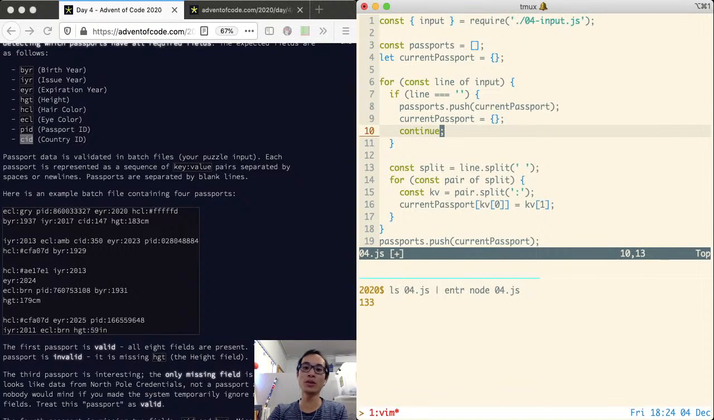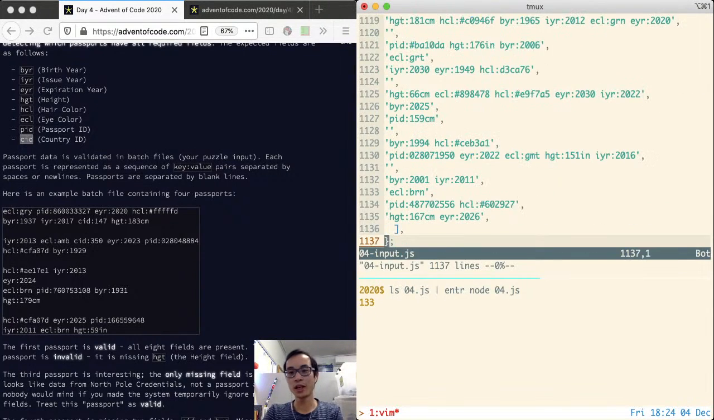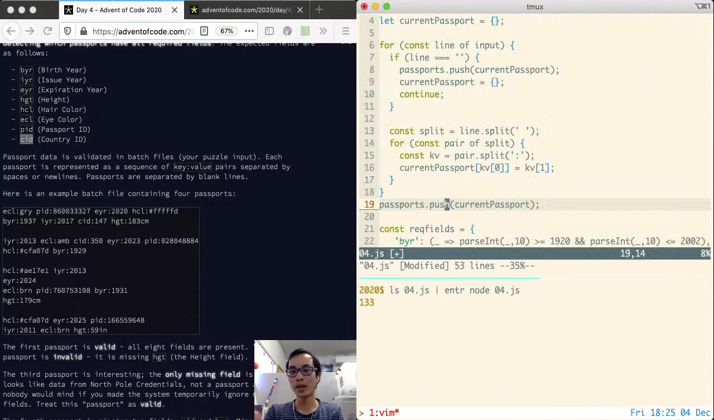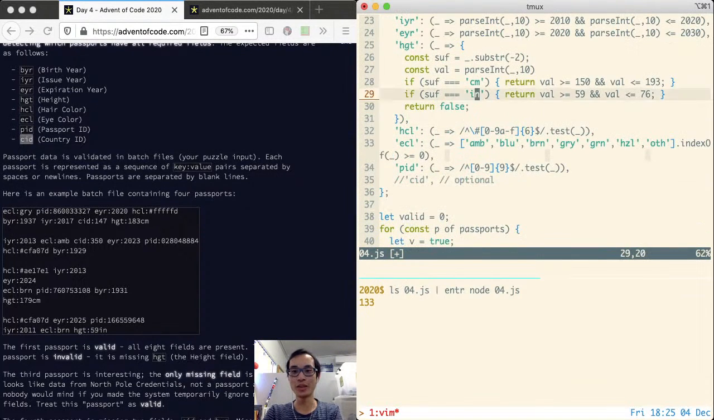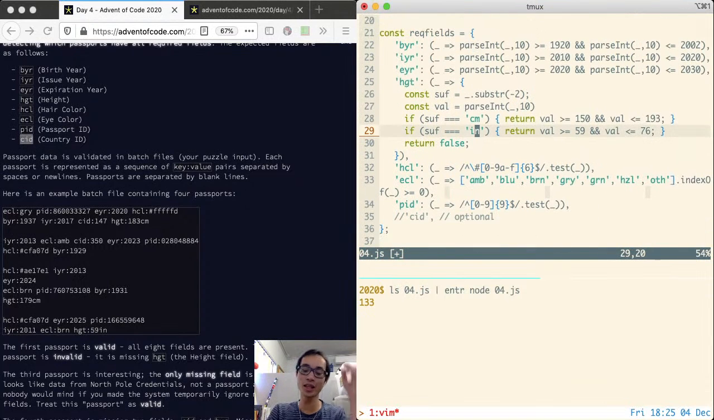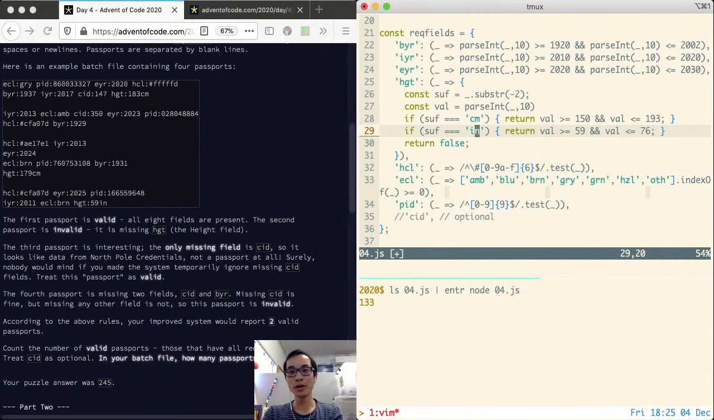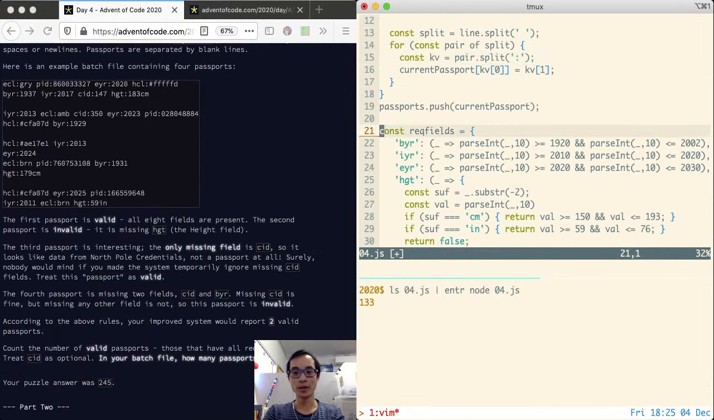This continue here is a keyword that says stop looping, don't carry on, but go back and start the next line immediately. And so we don't accidentally try to parse this blank line. That's what that does. Cool. And then right at the end, because I noticed at the end of our input, we don't have a blank line, which means the last passport is still sitting in the current passport object, but it's not in the passports array, and that's why we had to push it in. So there was that. Now with the next bit, this is a bit of a mess. So that's how we did that first bit. Oh right, and I did something a little bit interesting here, right?